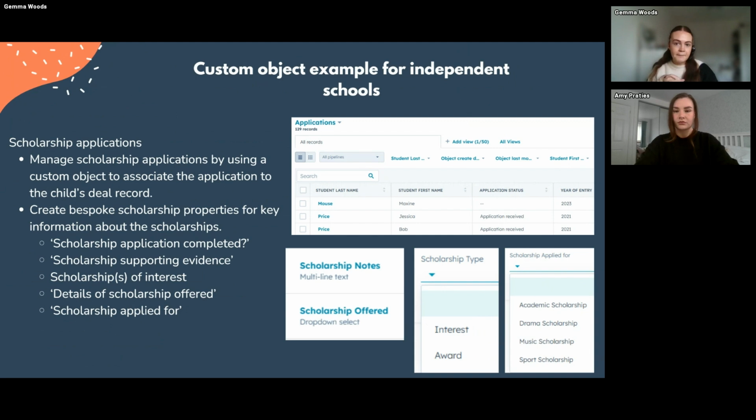So here are some examples of how custom objects can be used for independent schools, and then we'll go into a further education example. So this is my scholarship applications custom object example. So you can manage scholarship applications by using a separate custom object. You can then do many things with this custom object, like associating scholarship applications to a child's deal record.